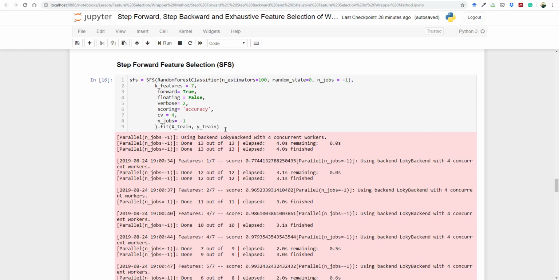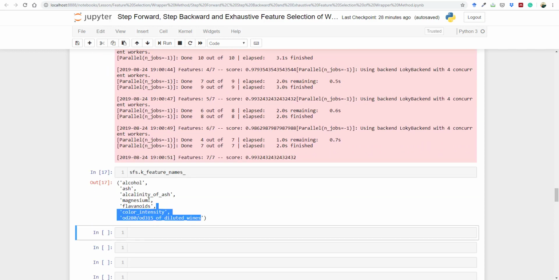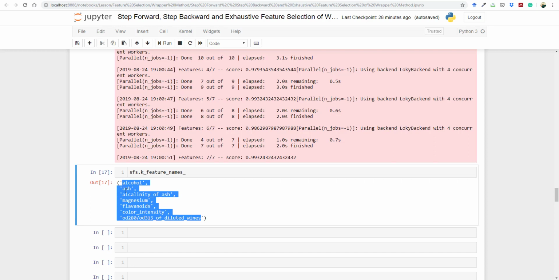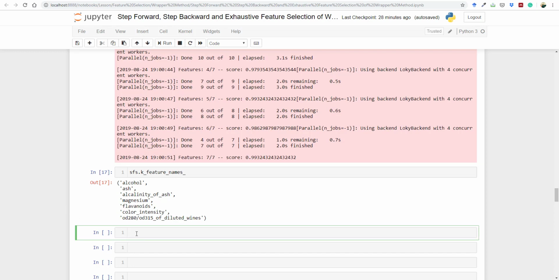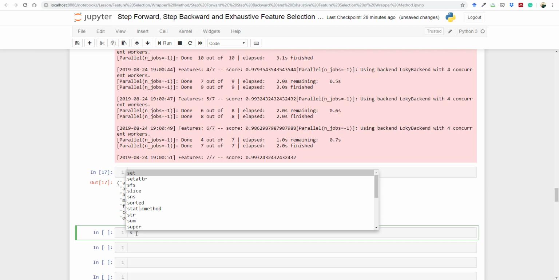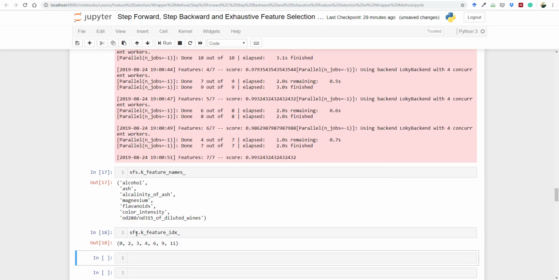Now you can see here it has trained, and it has just selected the feature set. This says that the maximum is 7 features, and in those 7 features it is selecting the maximum accuracy of 99.32. Now let's get the indexes of the features which it has selected, so that we can get them from the SFS dot k feature idx.